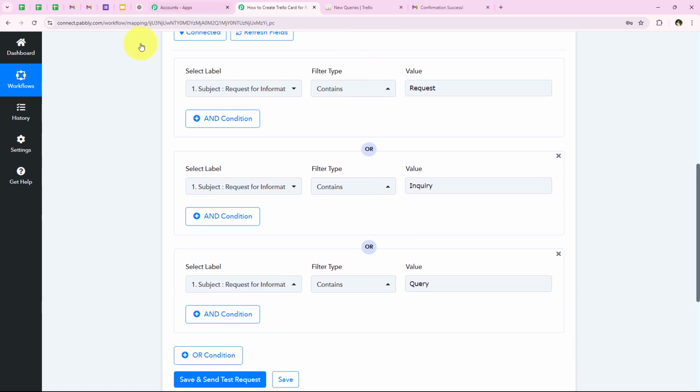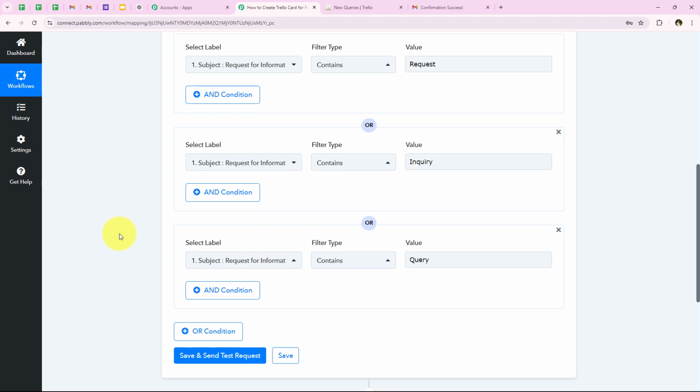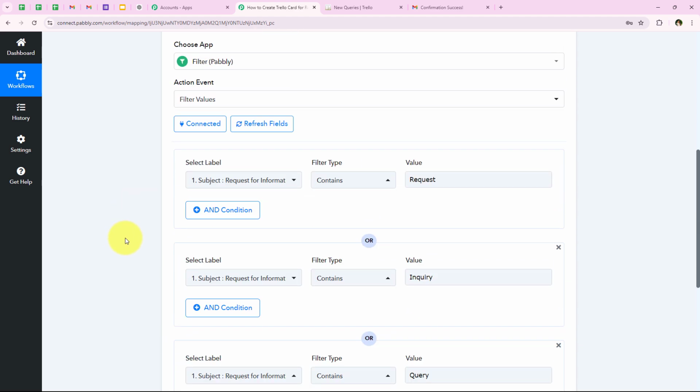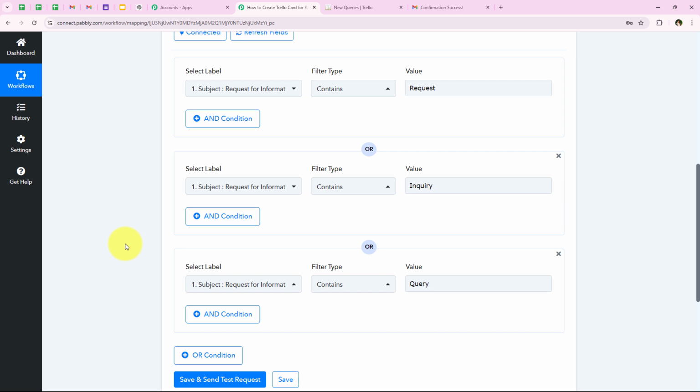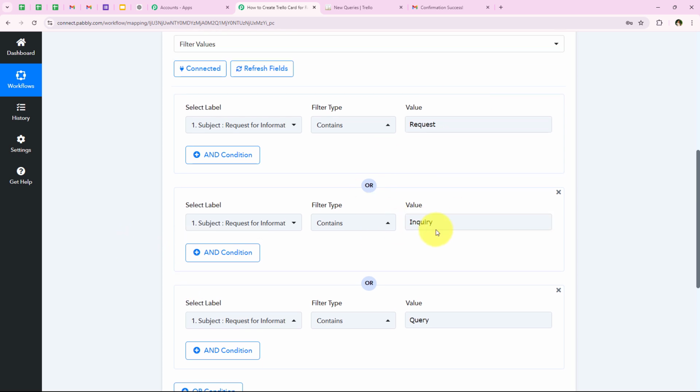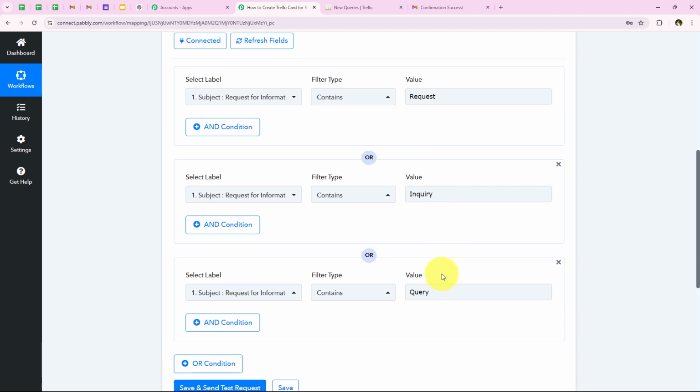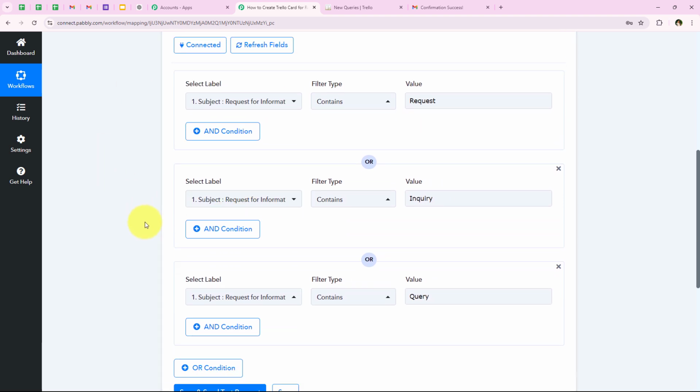So now what I want is that if the subject contains request, inquiry or query, then only this workflow should run further. Otherwise the workflow should stop right over here, because I don't want to create a Trello card for all the emails received on my support account. I only want to use these few keywords on which I'm going to create the Trello card. So yes, you can see that I've added the filter conditions right over here successfully by adding the or condition.